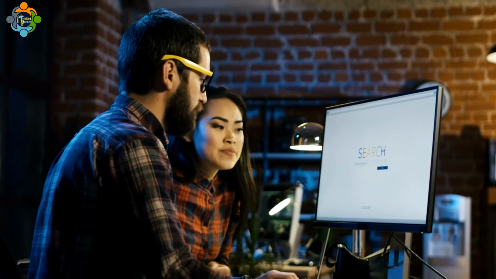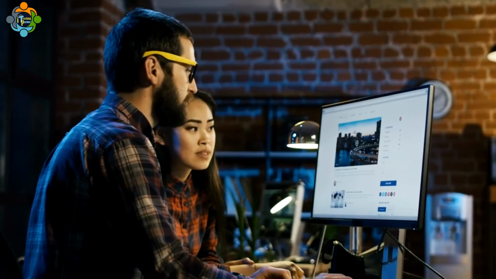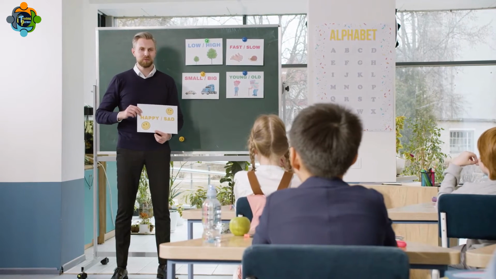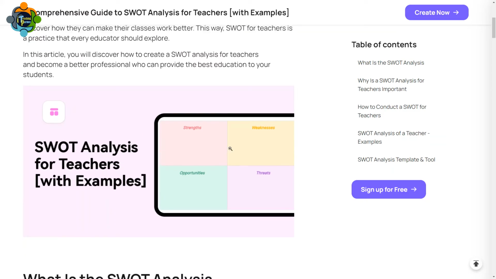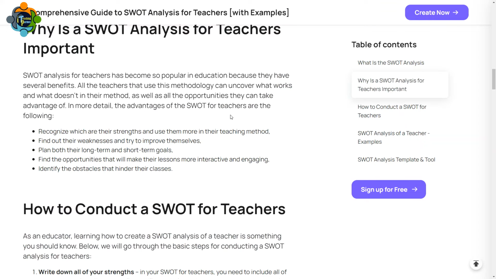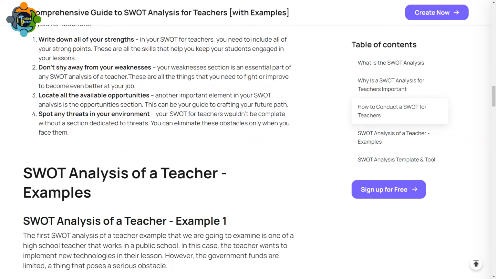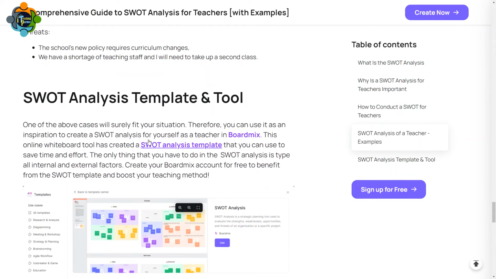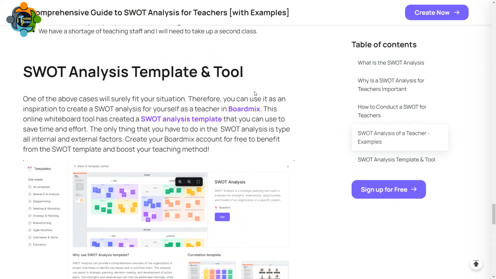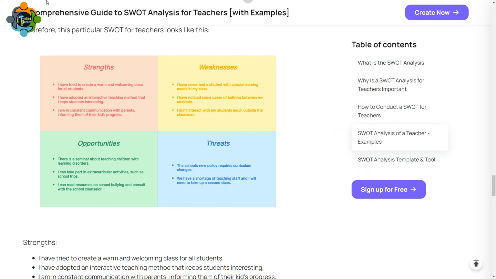Let's visit a website to see some real-life examples of how a SWOT analysis can be applied in an educational setting. You can see a website on the screen. Don't worry, I will share the link in the description. You can find 3 very useful examples on this website. Also, you can download a free SWOT analysis template. I don't want to make this video longer, otherwise I will definitely read the whole example for you.